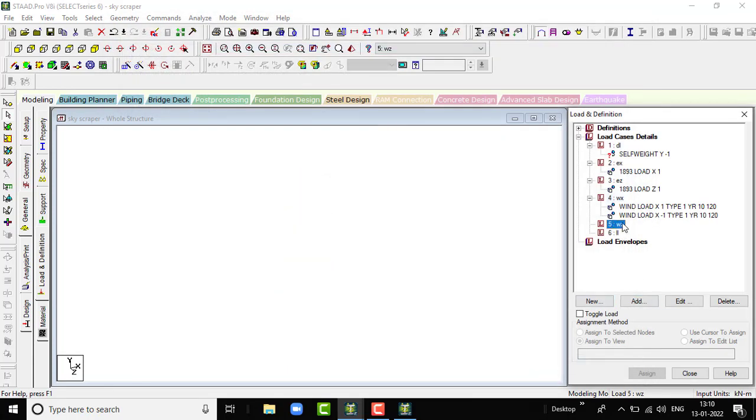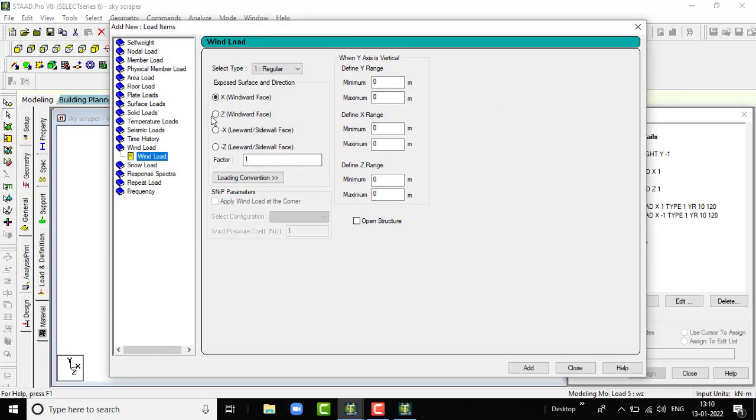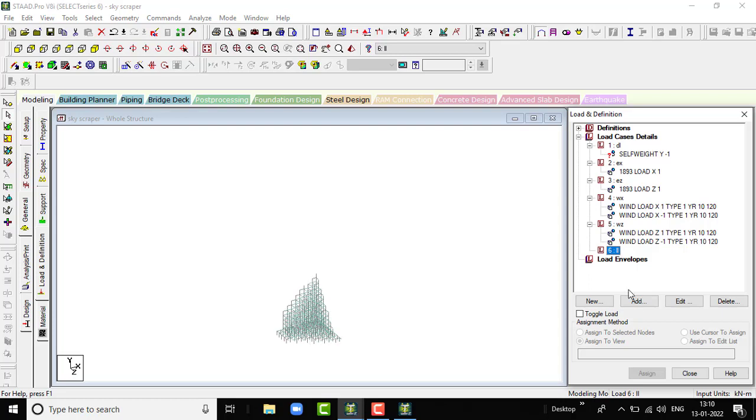Next wind in Z direction, click on add. So we are going for this wind. Wind in Z direction, minimum will be 10 meters and maximum will be 120 meters and click on add, and then in the -1 direction as well, and it has been added. Then we will be going for the live load.